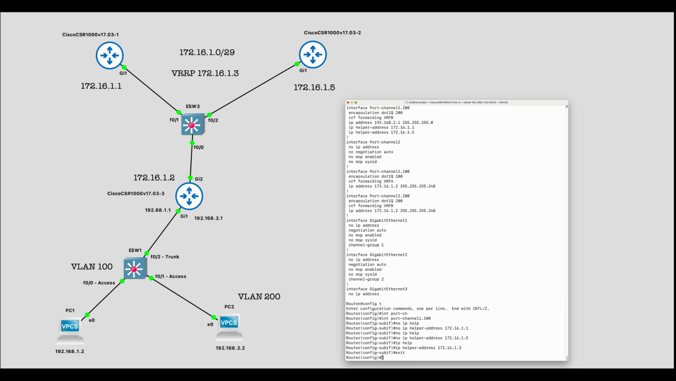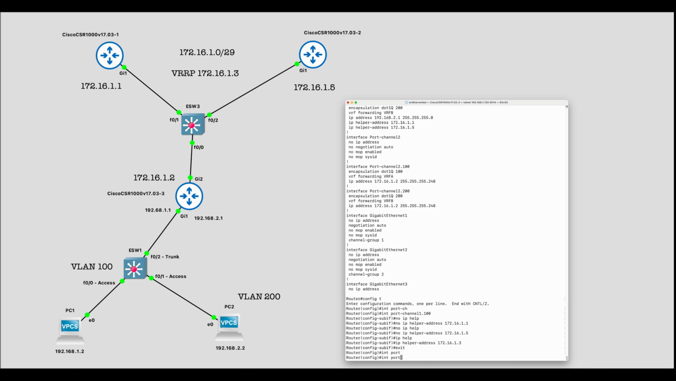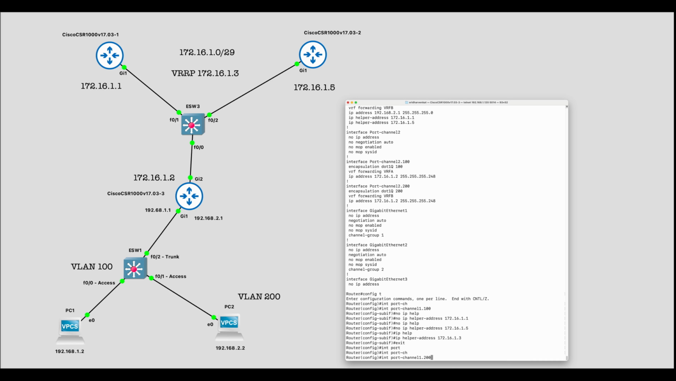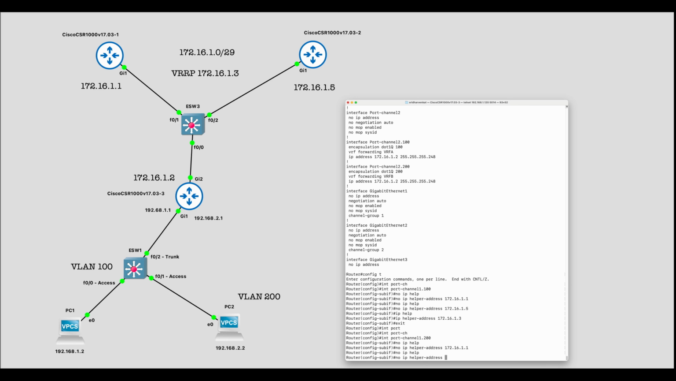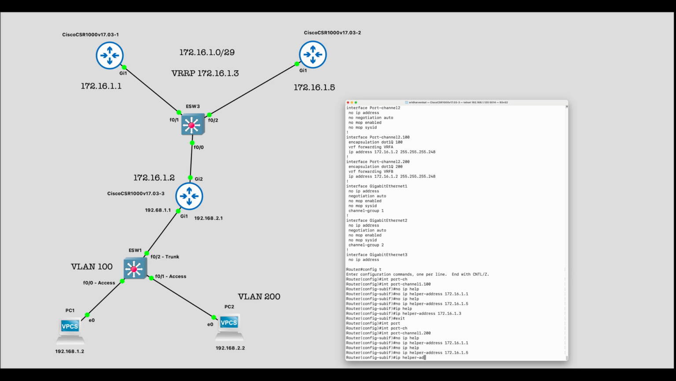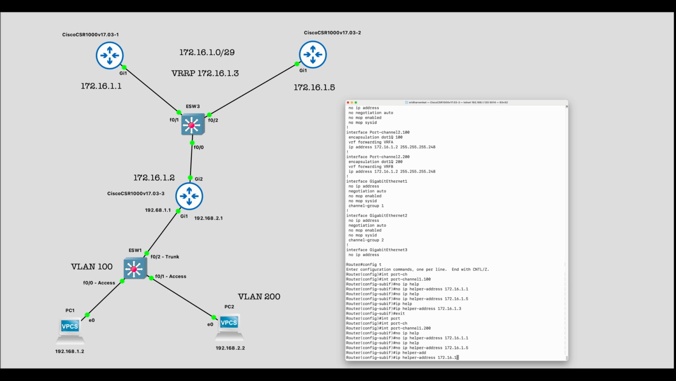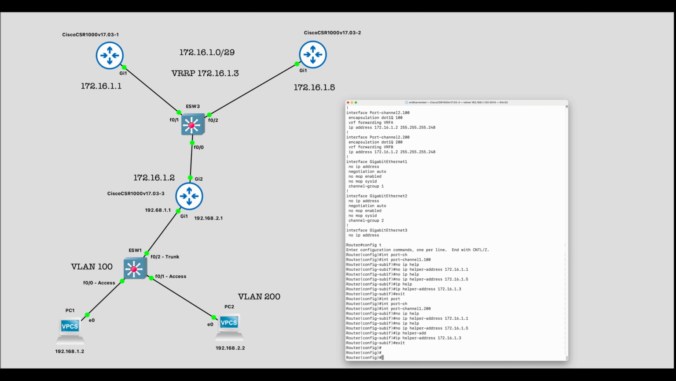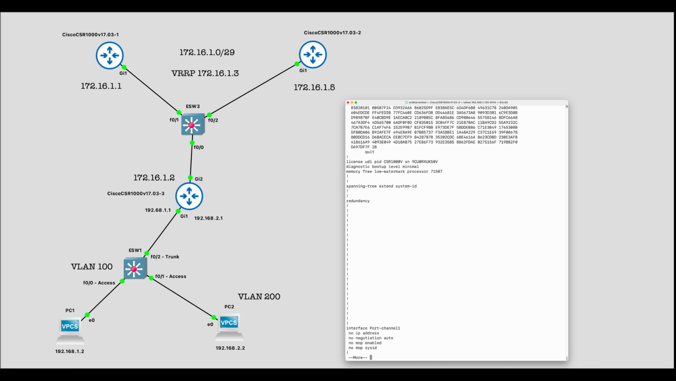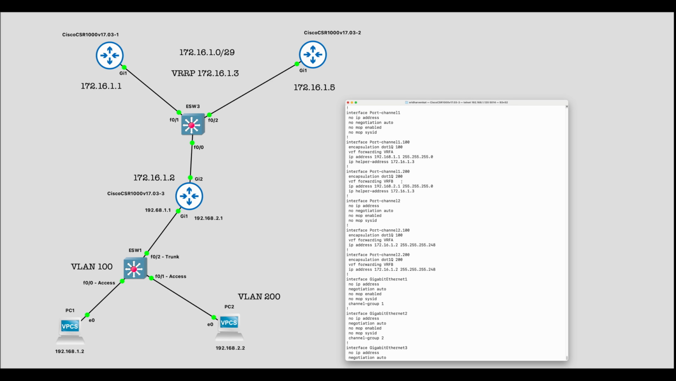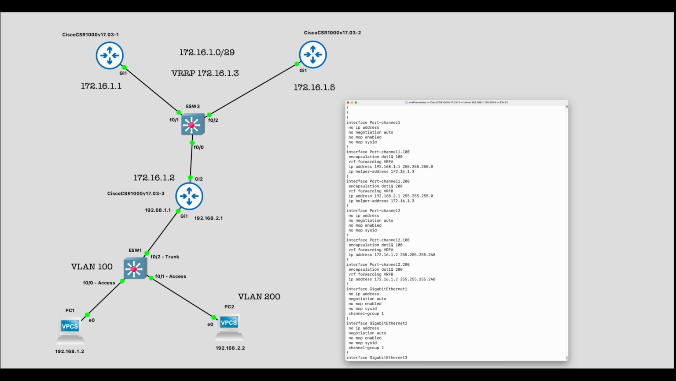Similarly in the other port channel, port channel 1.200, no IP helper address 172.16.1.1, no IP helper address 172.16.1.5 and IP helper address 172.16.1.3. So now let's look at the running configuration just to ensure. And here it is. The helper address is now pointing to the VRRP IP address 172.16.1.3.